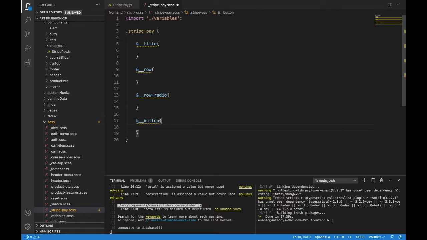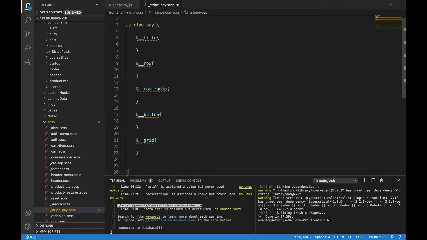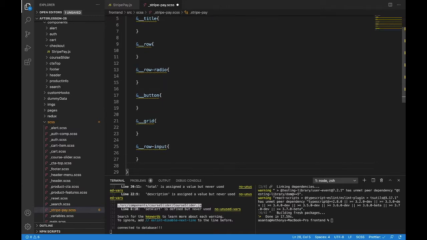And I think there are three more things. I know we have the grid, so let's get that. End __ grid. We need our input rows, so I think that was end __, and it was row input. Okay, row dash input. And that's enough to get us started.